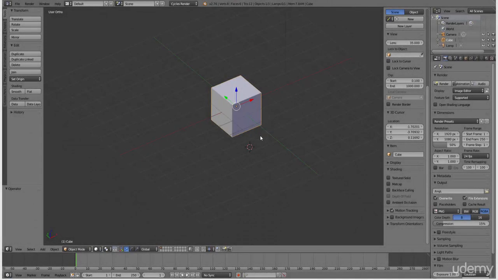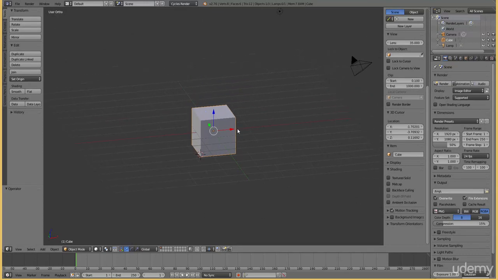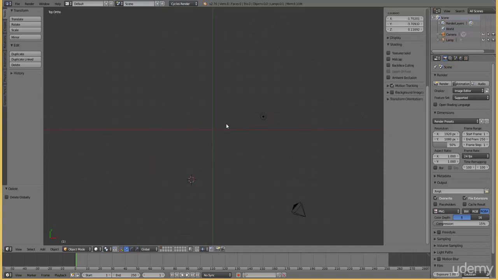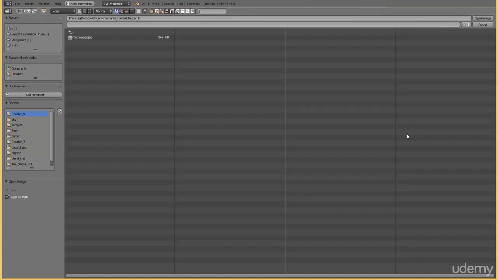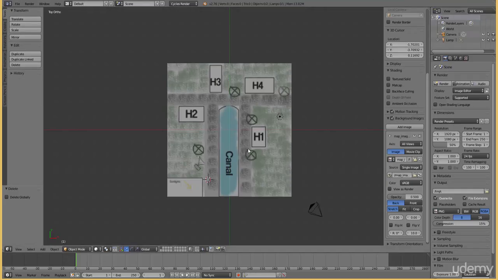Hello, back again to part number 2 of chapter 9. We're going to import the map in this scene, and we're starting with creating the base and creating a sort of 3D map, so we can start with a rough composition. So we turn on background image, open, map image, open, and there it is.